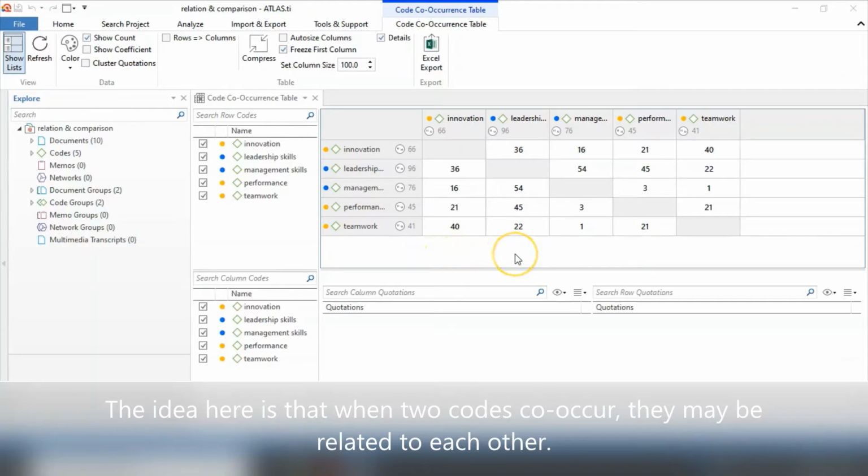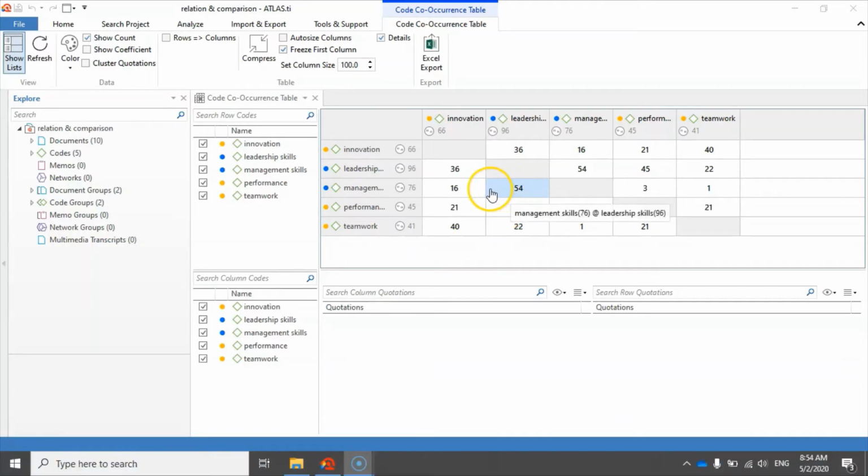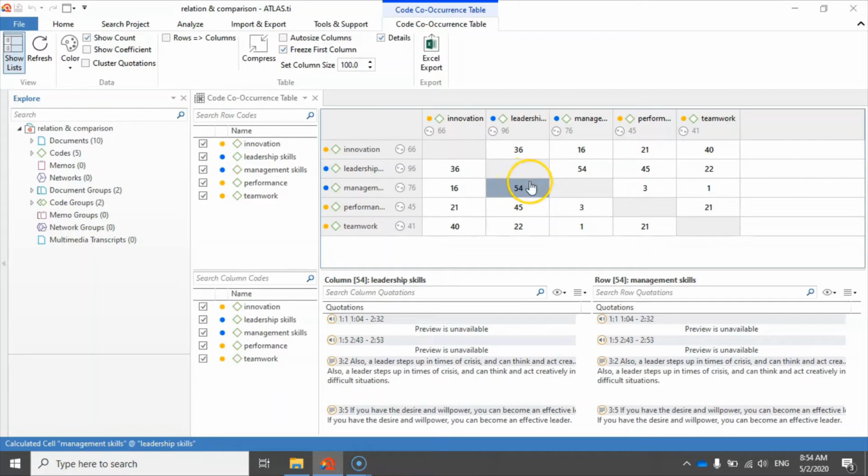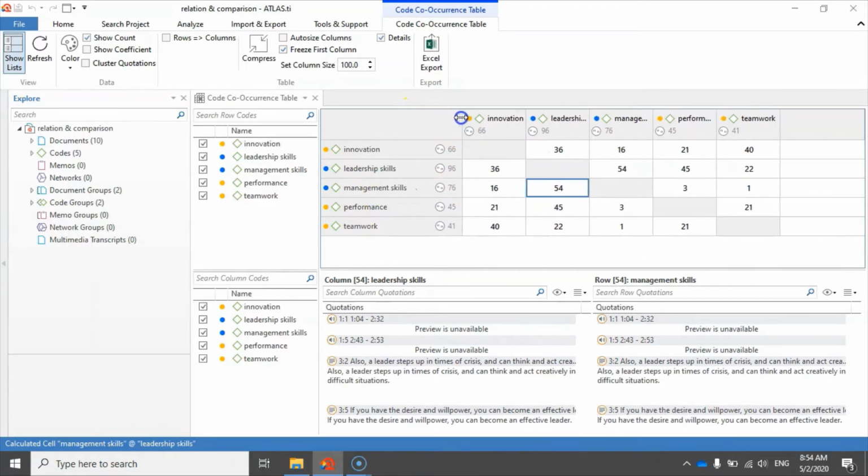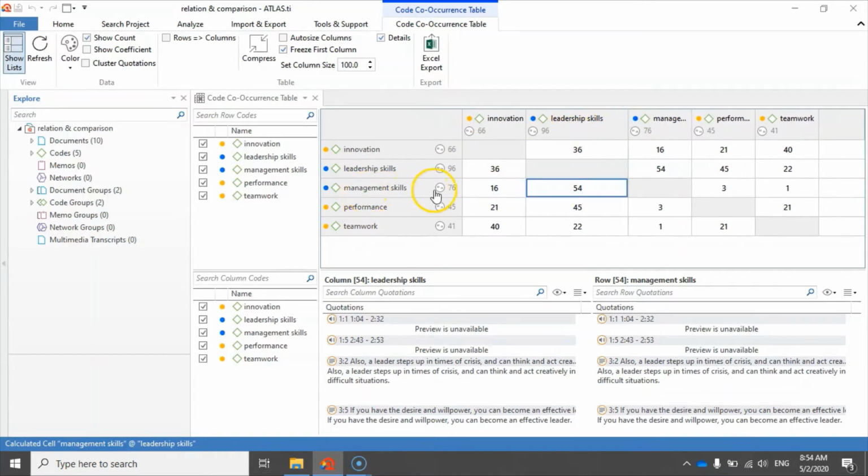In fact, the big values in this table indicate strong relationships between the codes, and based on some factors such as the meaning of the codes and the related literature, you can determine the direction and the type of the relationships between the codes. So the bigger the value in this table, the stronger the relationship between the two codes. For example, here the value is 54, and it means that the relationship between leadership skills and management skills is quite high. Also note that if we assume that this concept is a negative concept and this concept is a positive concept, then a big value here means that there is a strong negative relationship between these two concepts.